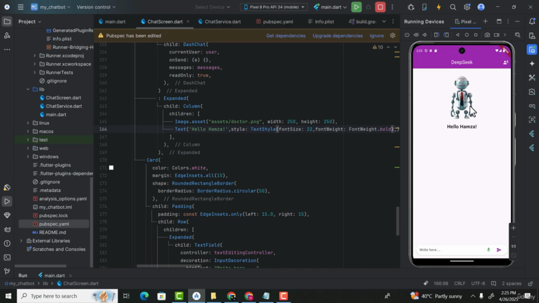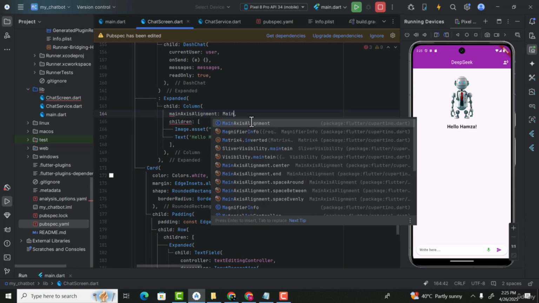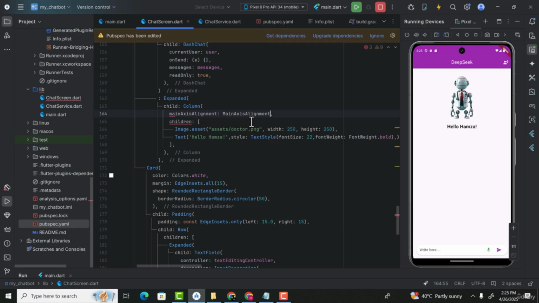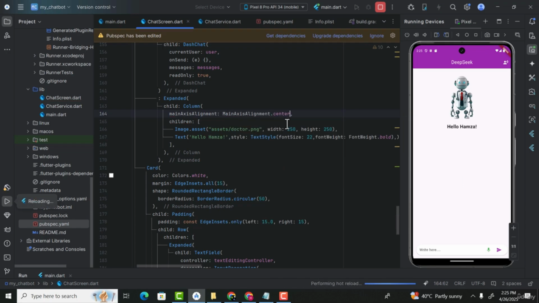Now after displaying this image and this text, we actually want to display it in the middle of the screen. To do that we can set this main axis alignment for the column. Using it we can set the position where we want to display these items in the column. So main axis alignment dot center, and then hot reload. And now you can see it is being displayed in the center.